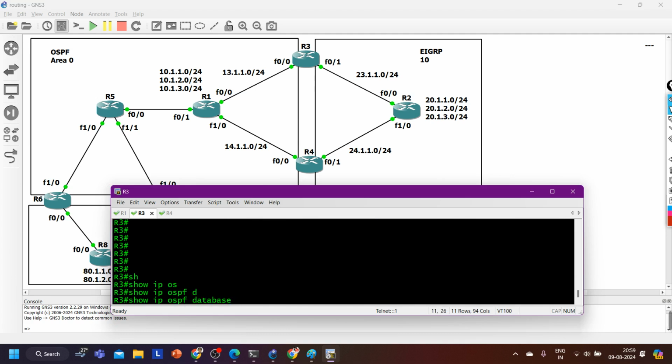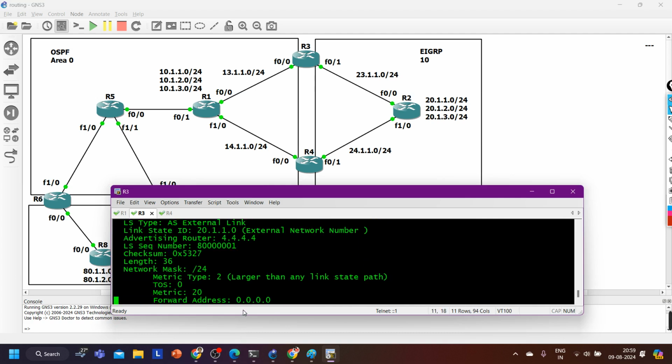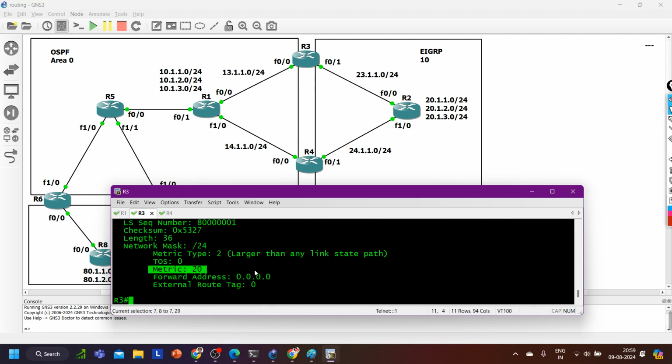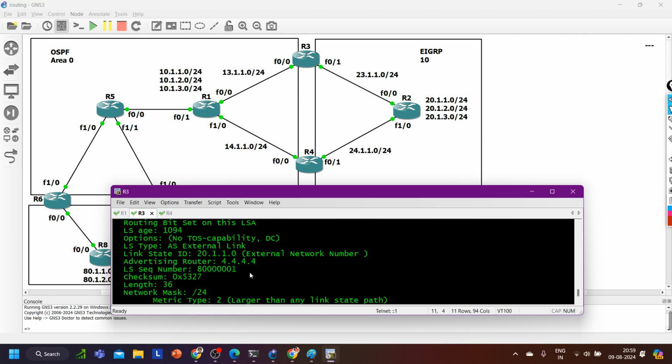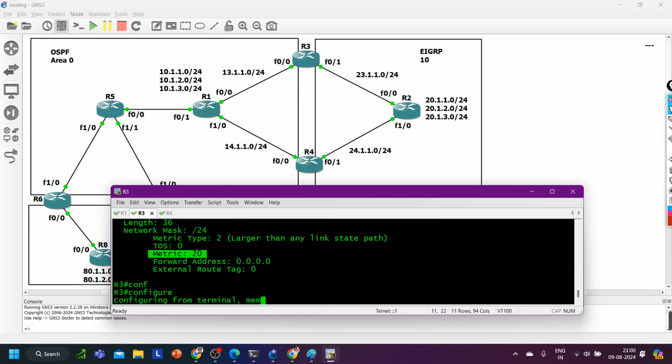So IP OSPF database external and 20.1.1.0. Here we can see the seed metric. Seed metric is 20. But there is another command as well to check the seed metric. You can check it and you can let me know as well. And do you know how to change the seed metric?